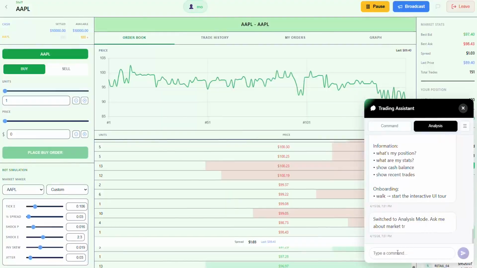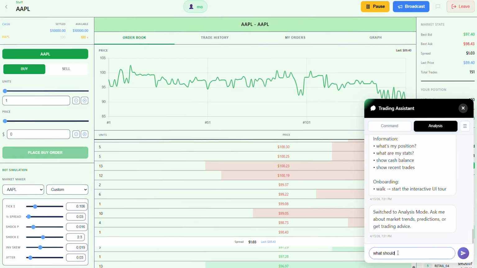So analysis mode utilizes an LLM to help you get trading advice, help you predict the market, or just help you get simple definitions that might not be in the key terms section. So real quick, I'm going to go over an example in the chatbot.